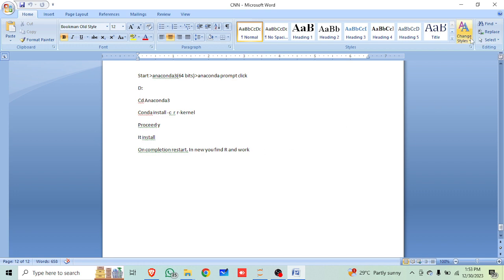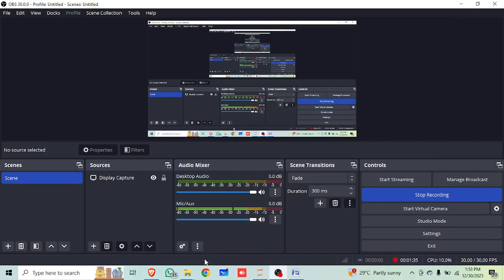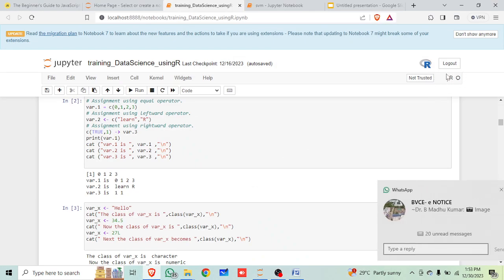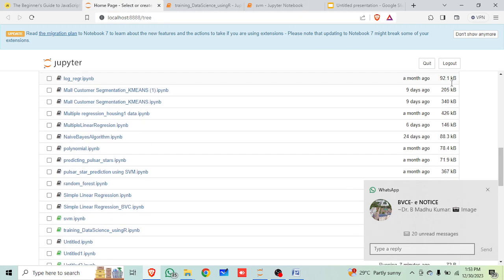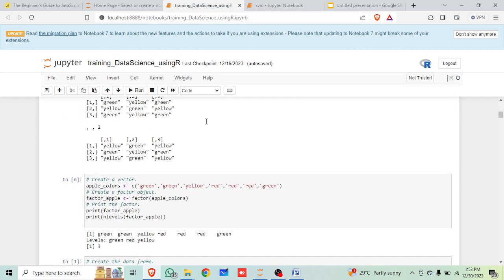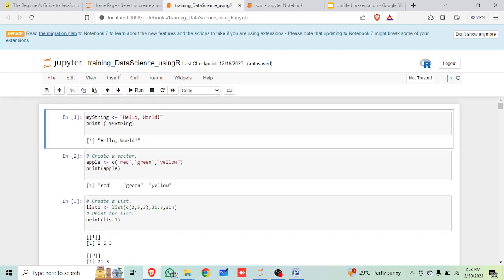I will show you after restarting what will happen. You can see it here, and in the New menu, once you click it here, this R will appear. Once you click the R, a folder will appear like this. There you can give a name, training data science using R in Anaconda, like this. So now you are welcome to our R program.